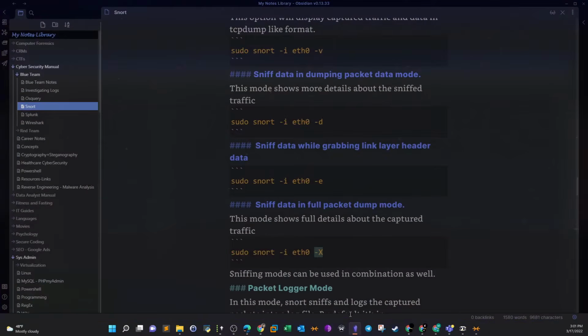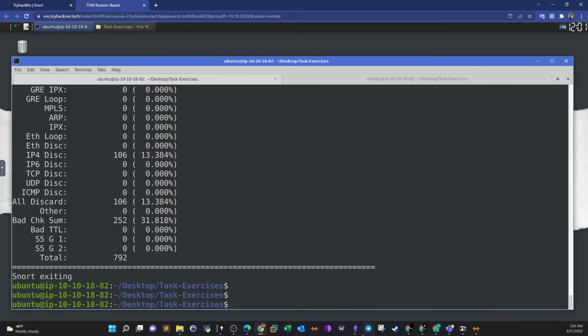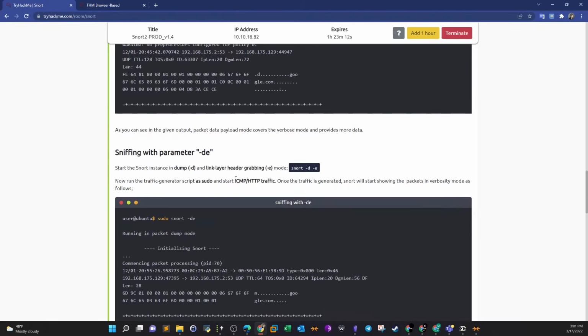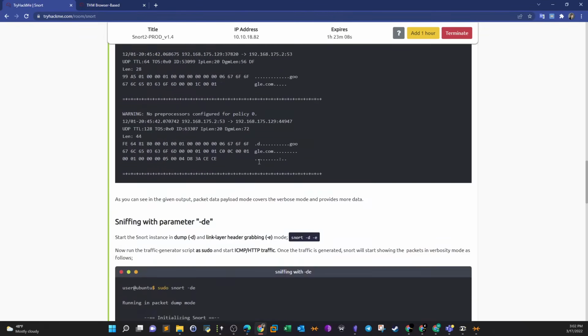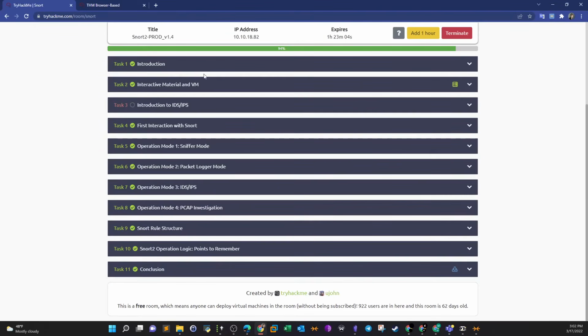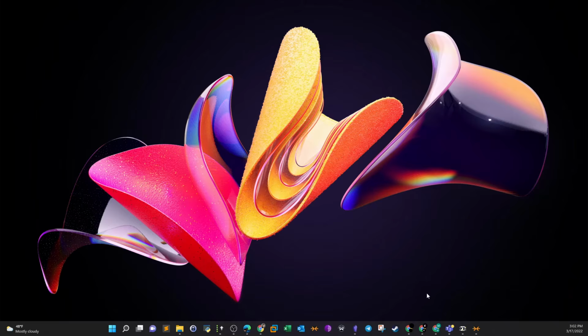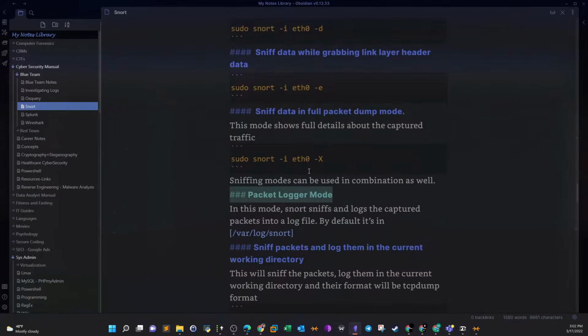Let's talk about the other mode now, which is packet logger mode. Let's see if there are questions to answer under this task. No questions to answer, that's fine. Okay then, so going to packet logger mode. Before answering the questions of this task, let's talk about the logger mode and how we can efficiently use it. So we go back to the machine itself and to my notes.